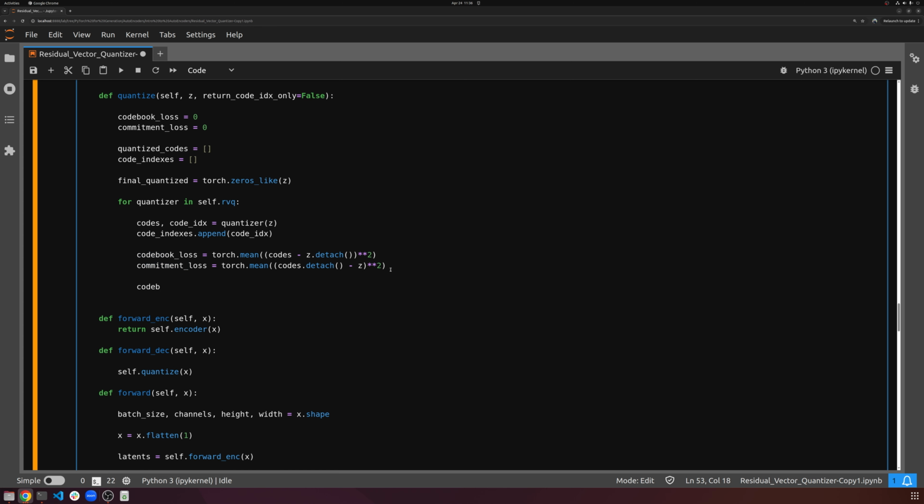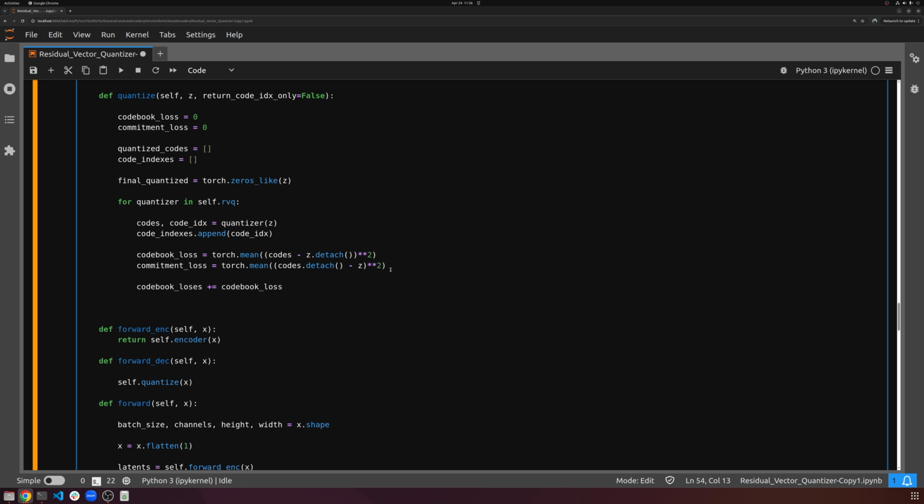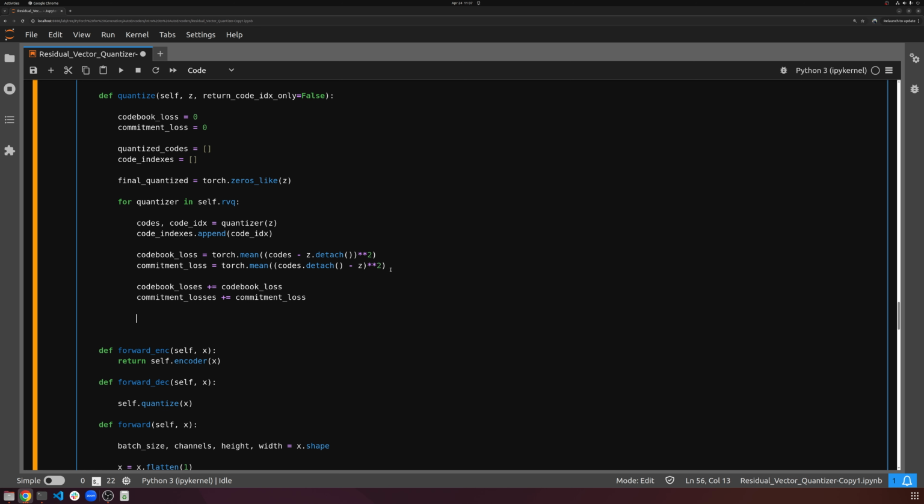So let's go ahead and do codebook losses plus equals codebook loss. So we're just going to accumulate up our losses for each of our codebooks. Then commitment losses plus equals commitment loss, just like that. And now let's go ahead and do our straight through estimation.